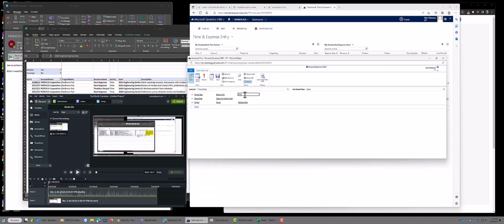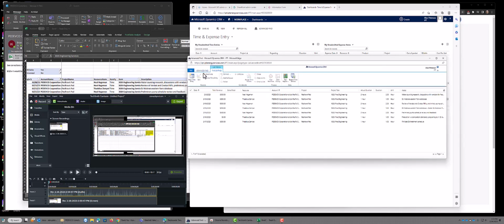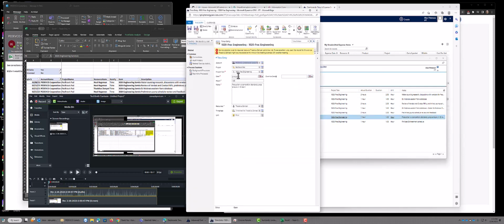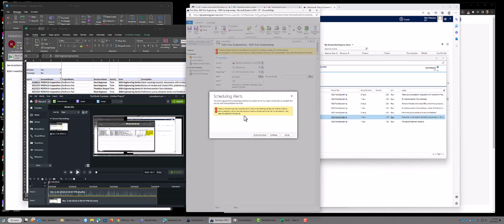Change the advanced find view again, get rid of 3020, go back to 1020. And notice that time we got one of them, but not both of them. So we go into the last one that's remaining. We'll do the same thing again. Change it to 3020. Save and close.